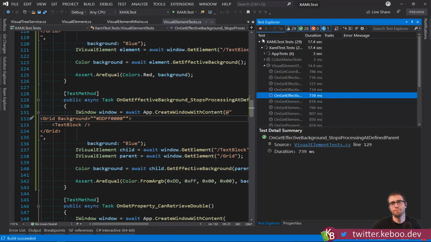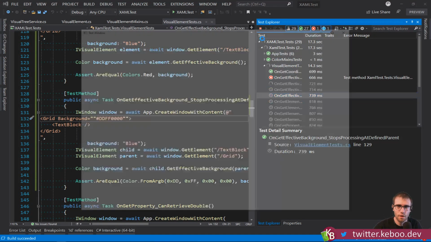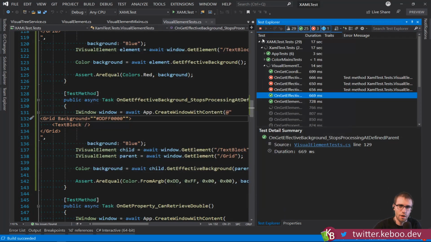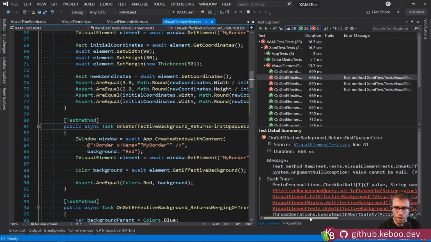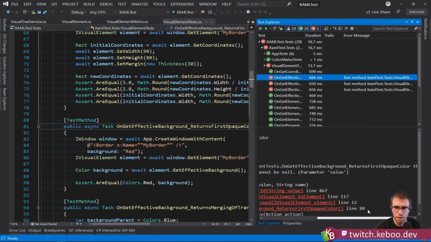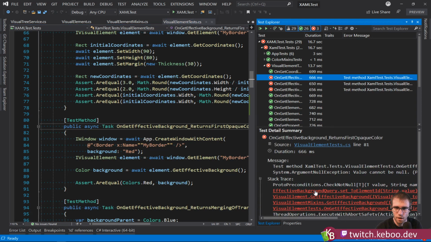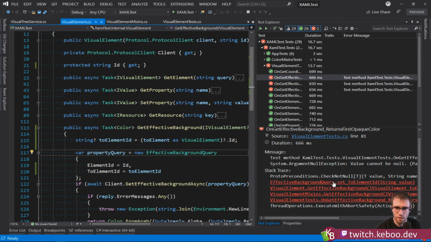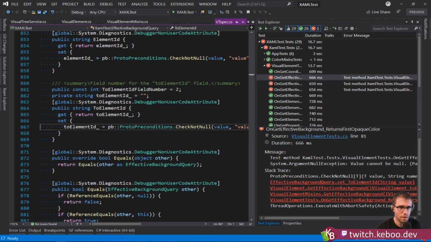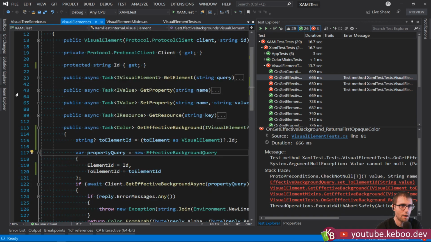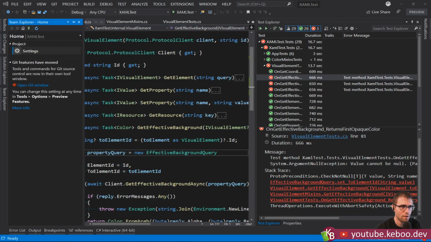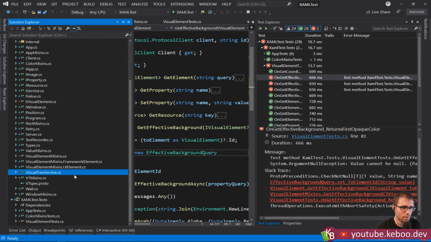Okay. Prove to me that I didn't break anything else. Run all the tests. So those, oh no, I broke other tests. Specifically, I broke all the other visual element tests. That's disappointing. What did we do wrong? Let's see. Value cannot be null. So the issue is the protocol buffer doesn't want to be null.